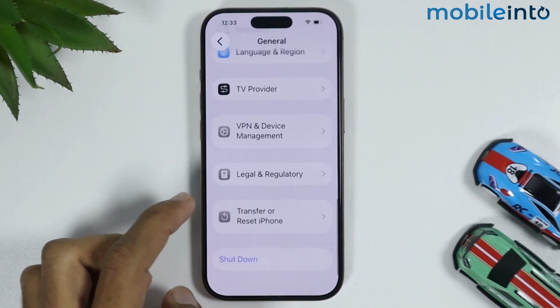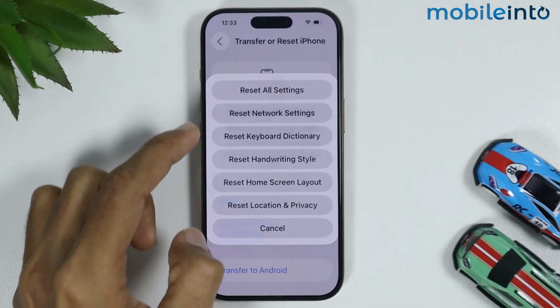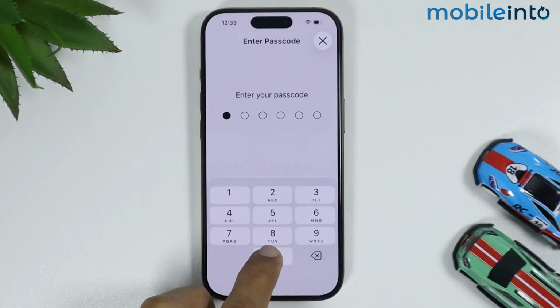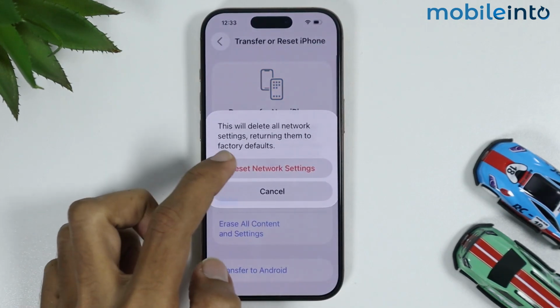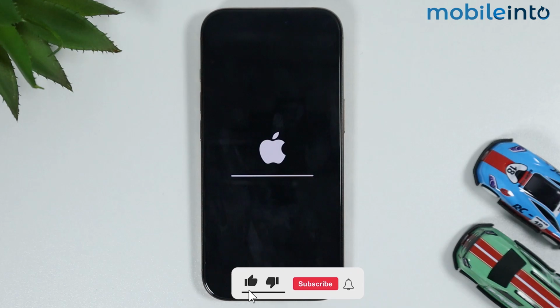Now this time just tap on Transfer or Reset iPhone. Tap on Reset and from here just select Reset Network Settings. Then enter your lock screen PIN and tap on Reset Network Settings. Now by doing that, you will not delete any data of your iPhone.